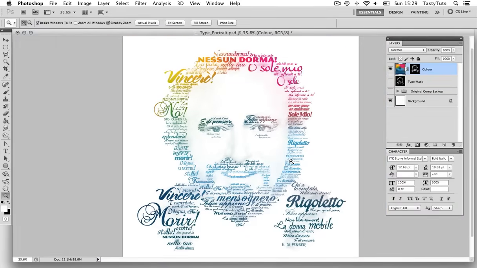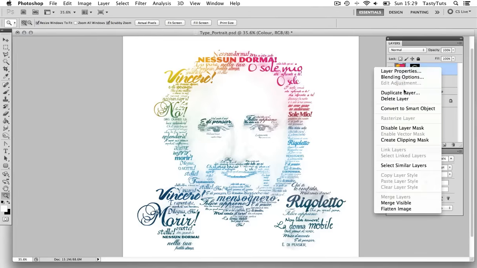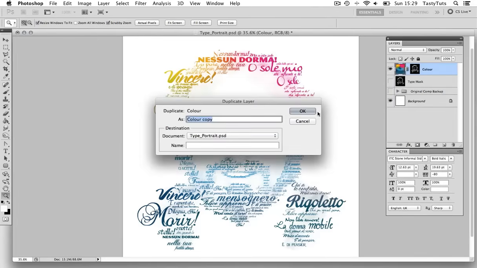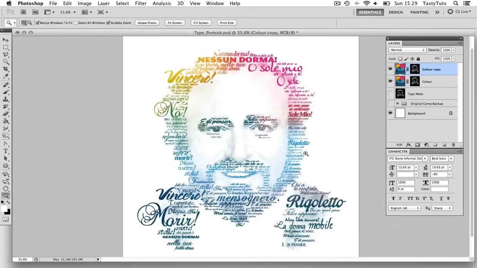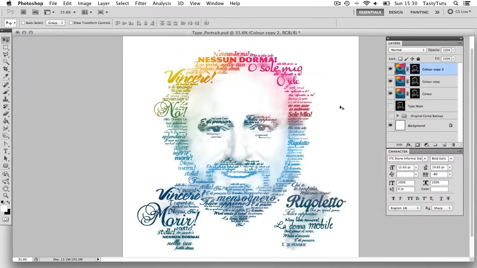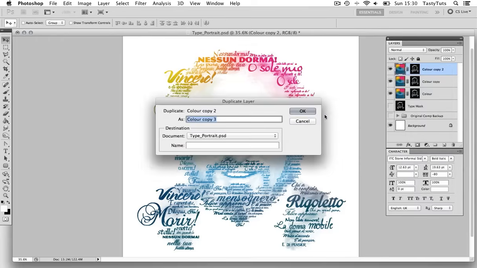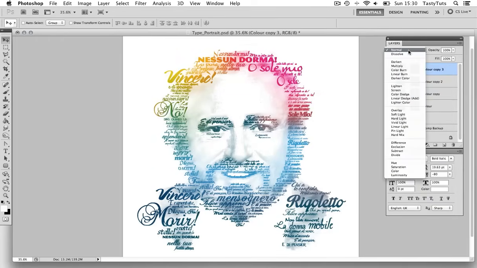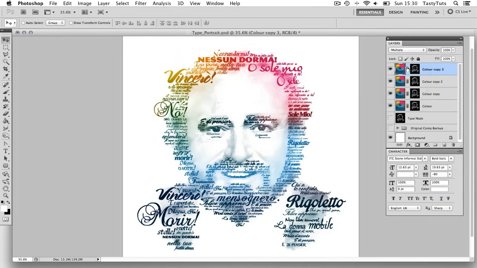A simple way to do this is to come to the Layers panel, right-click on the colour layer and select Duplicate. And that's looking more rich. Though if I want to make it more bolder still, I can duplicate the layer once again. So now I have 3 color layers in the Layers panel. Now, if I want to make it even more richer, you could duplicate the layer again and add a blending mode of multiply up here in the top left of the Layers panel.